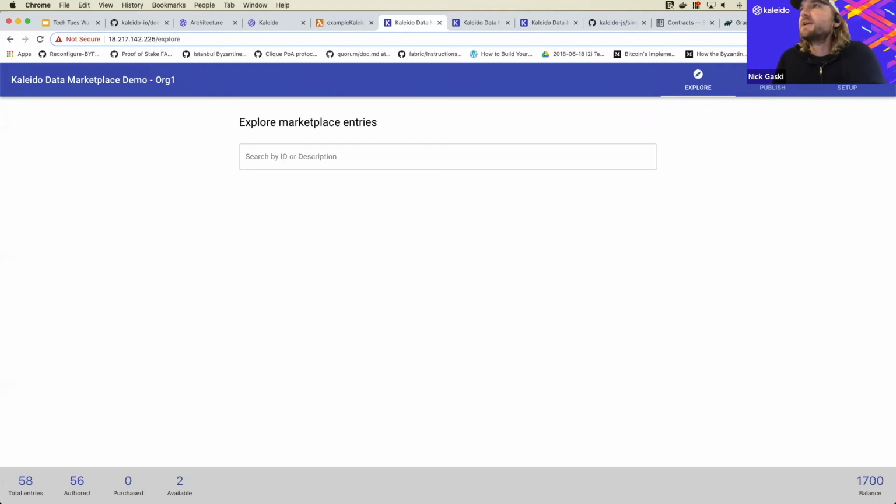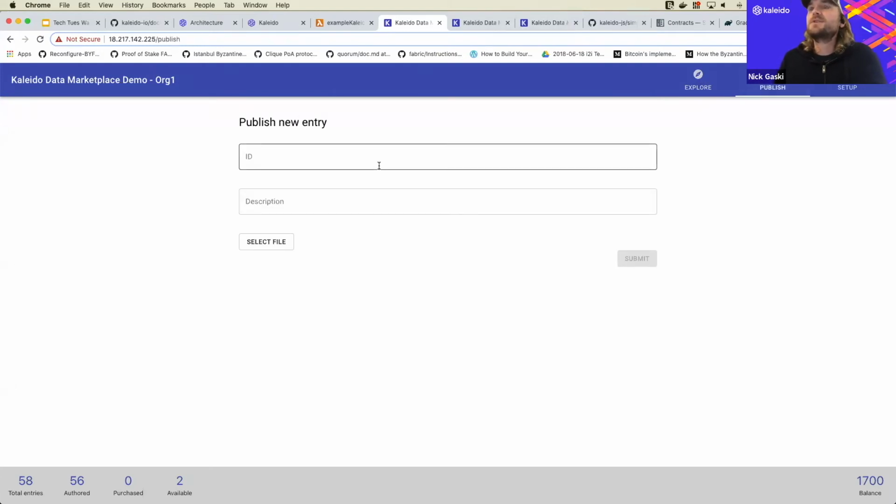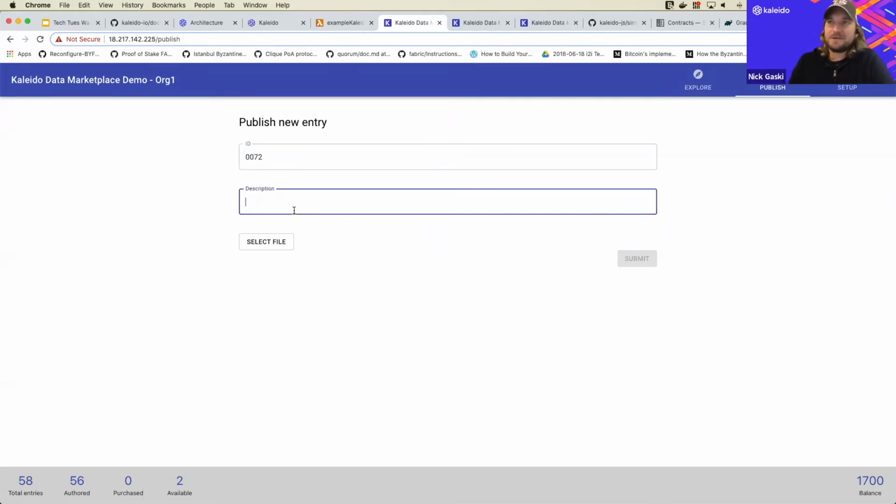So first thing we're going to do here is publish a document. We're going to give it some innocuous metadata, and this can be configured, bespokely, to your use case. I have some dummy IDs that I haven't used yet before. So we're going to just call this example private data 72.